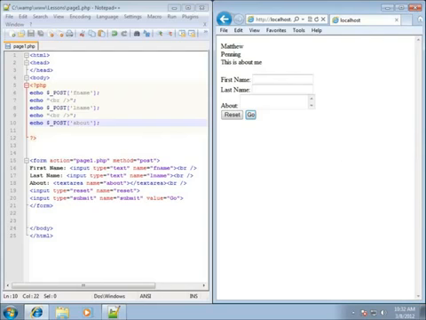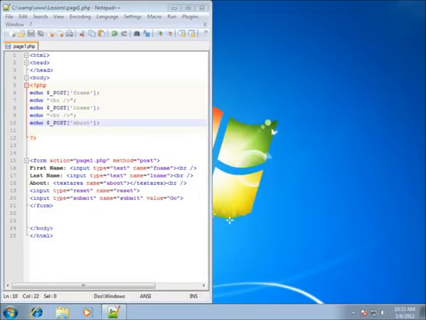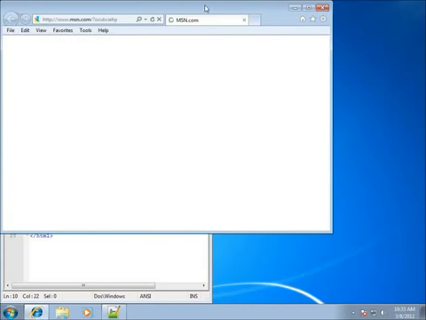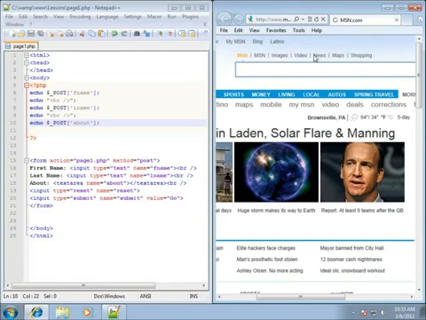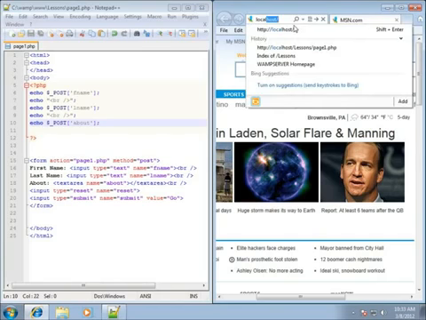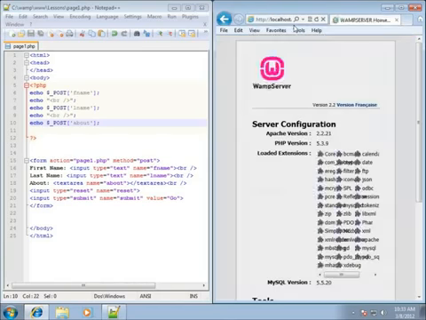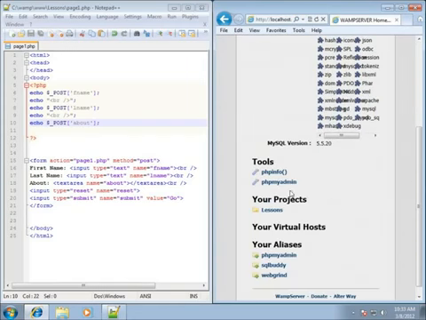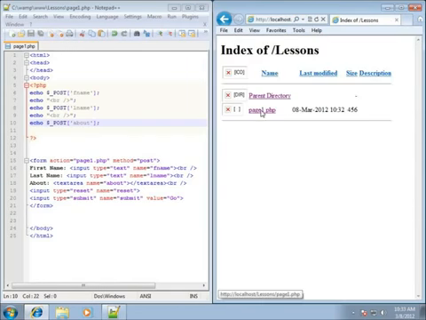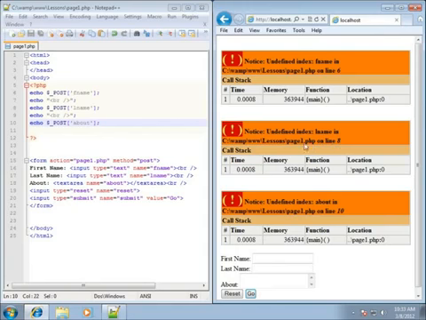And now if I actually close the page, the browser itself, and reopen it, because now it's not going to be stored there in the memory. So I'm going to type in localhost here, and then click on my lessons folder that I created for the series, and there's page1.php. Now you'll see what happens here.